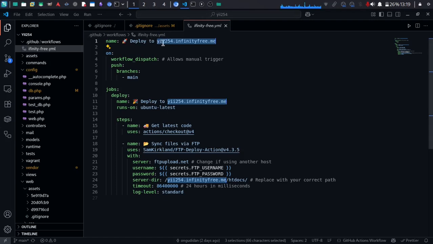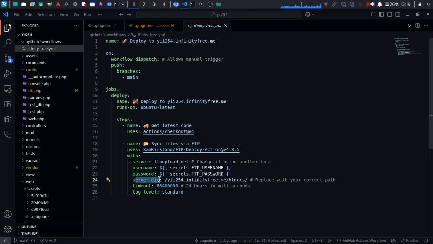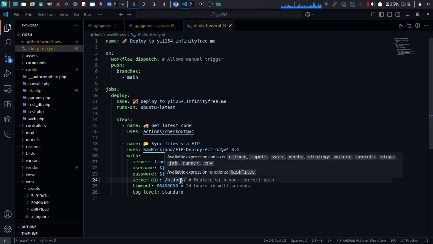For the first two, Yii254.infinityfree.me, those are just for naming, but the part that is being used for the deployment is the server directory. This is what I was explaining before: if you're using an add-on domain, you need to make sure that you add the name of the add-on domain before htdocs. But if you're using the main domain that you used to create the account, you just need to remove this part for the add-on domain. Since we are not using an add-on domain and you're using the main one, it will use the main htdocs directory inside your project, inside the InfinityFree file manager.